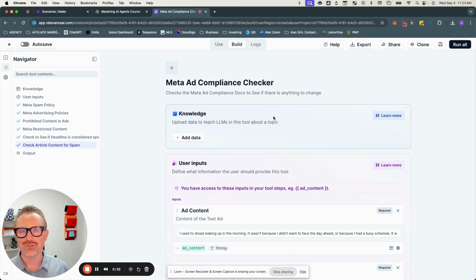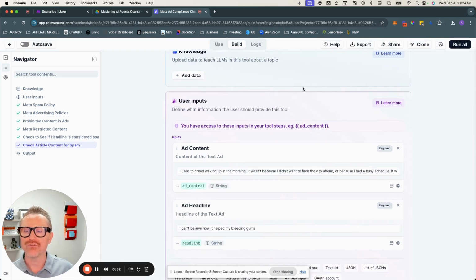Okay, so inside Relevance AI, you have the ability of creating AI agents that will let you do pretty much anything you can think of. So the first thing that you have to do when you're creating an agent is determine what the user input is, right? So for this agent, all I need is the ad content and the ad headline, because that's what I want to check against.